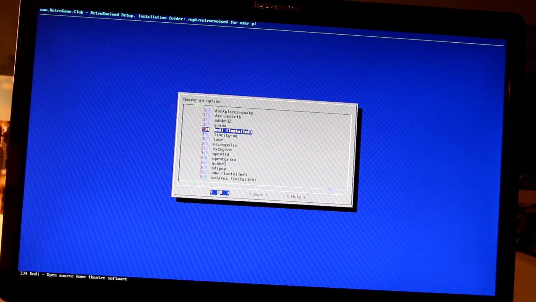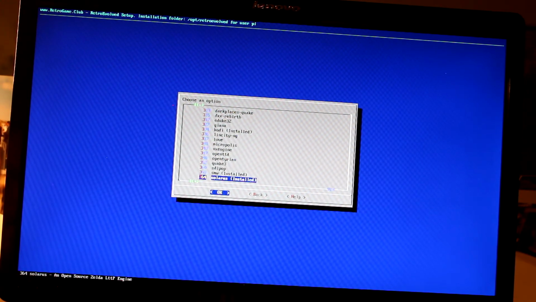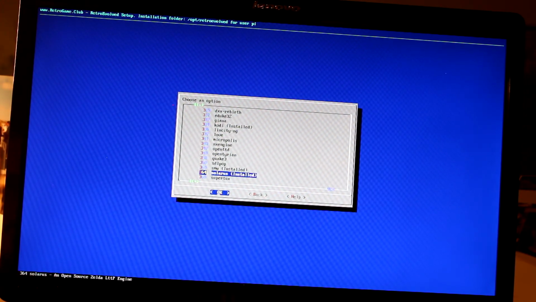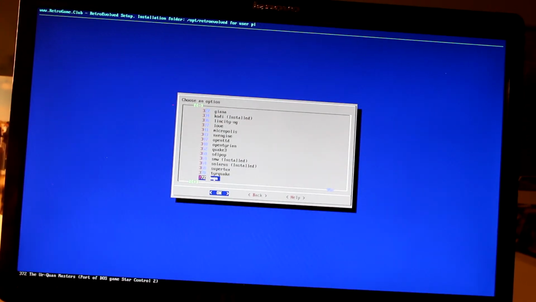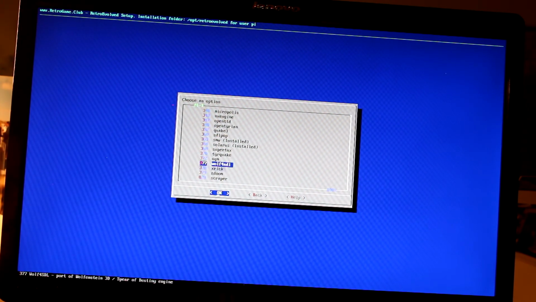It also comes pre-installed and configured with Kodi, Super Mario War just for fun, so you have a game to play right off the bat. Solarus, which is some really cool open source Zelda games you can play. And yeah, you can download Doom, all kinds of stuff on here.